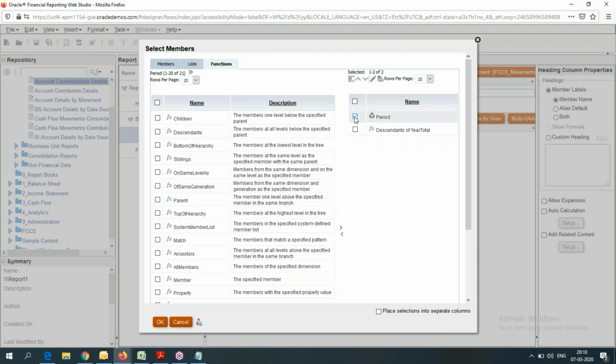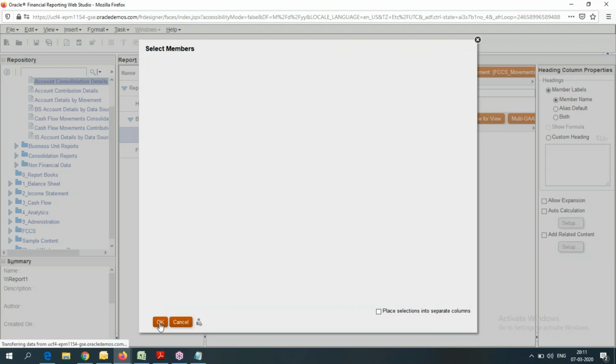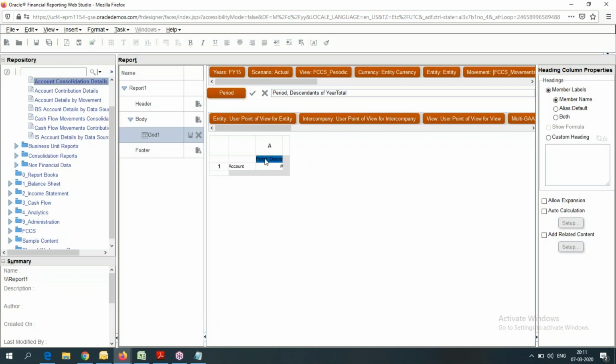Now if you see, I have selected the period as well under this, and I have a descendant as well. Now I have the option here, if one can check this. If I check this place selection, these two will show on different rows. If I uncheck, then okay, this way I have selected the period dimension and descendant of the year. Well, let me remove the period because it will be a big report then.